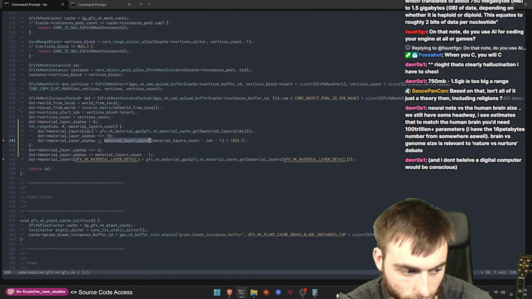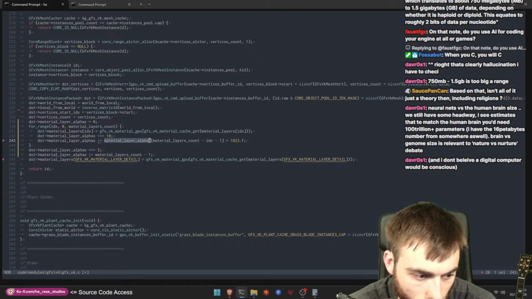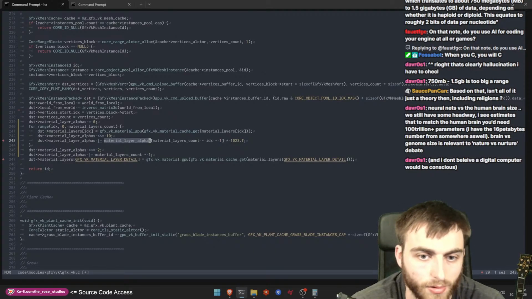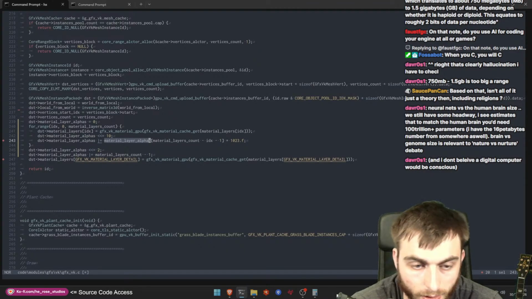Neural nets versus human brain size, we still have some headway. I see estimates that to match the human brain you would need 100 trillion parameters. I have a 16 petabyte number from somewhere as well. Brain versus genome size is relevant to the nature versus nurture debate. I don't believe a digital computer will be conscious. Right. That's the thing, right?